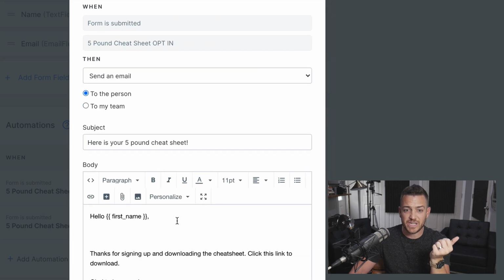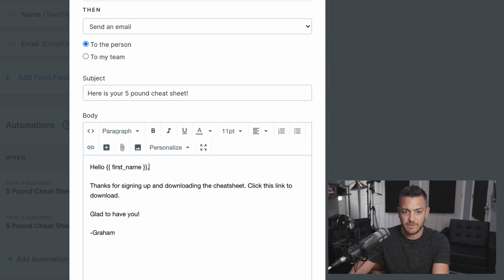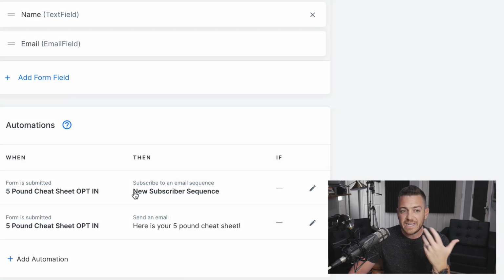Here is your 5-pound cheat sheet. Hey, first name, thanks for signing up and downloading the cheat sheet. Click this link, right? And then I would hyperlink the actual guide, okay? Or you could attach it, upload a file here. Kajabi makes it super easy. So they're getting their free guide.